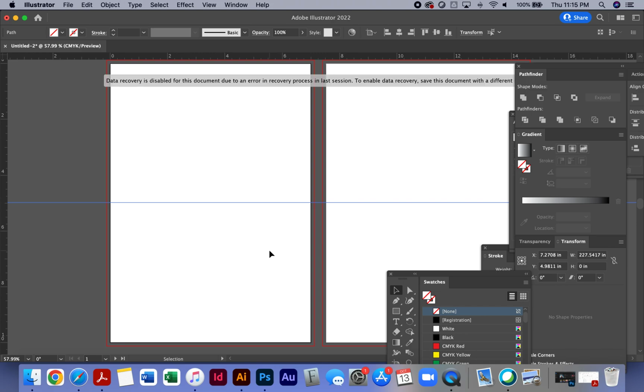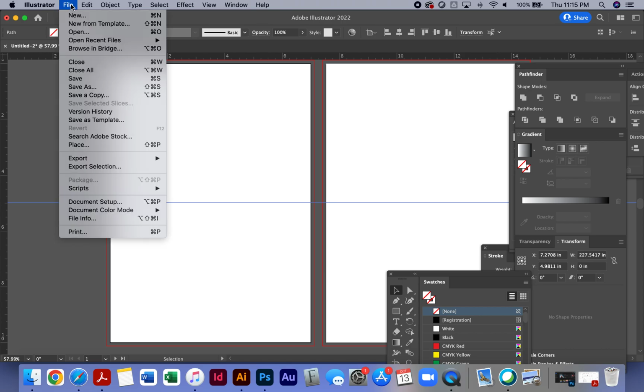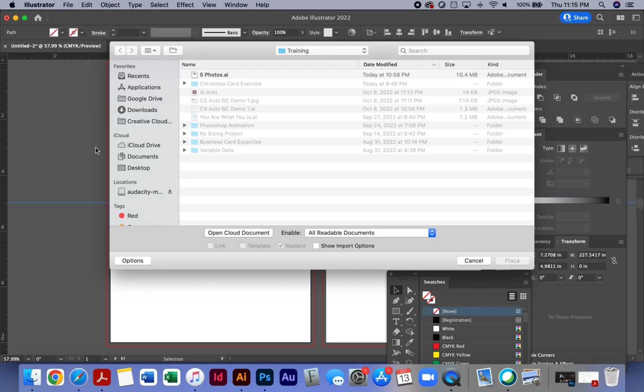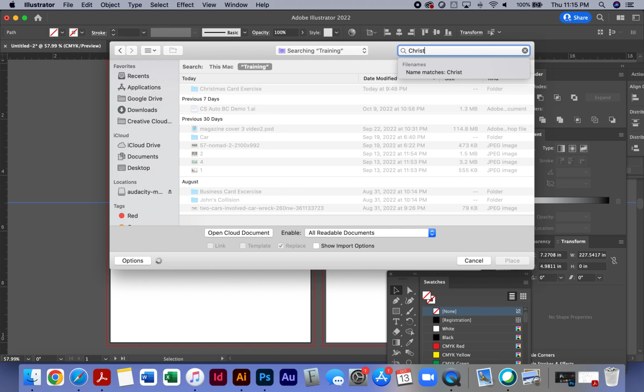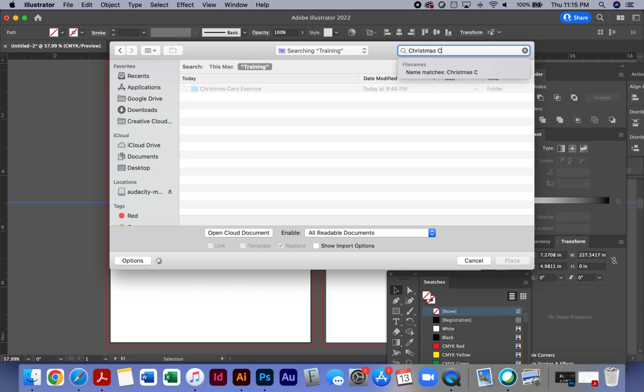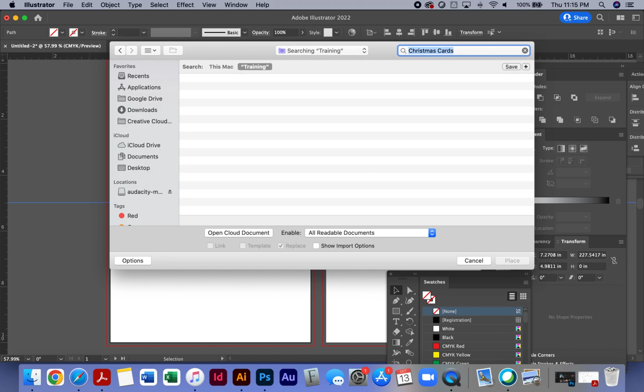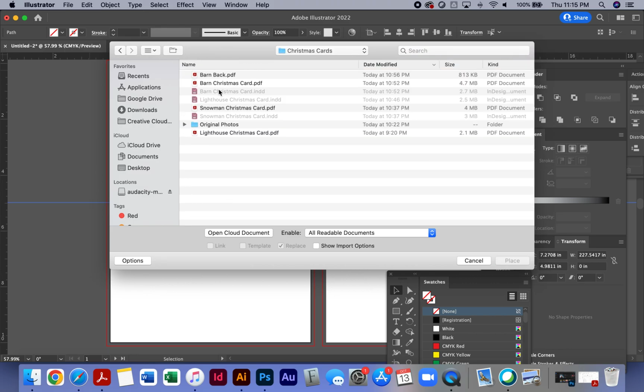All right, so every good Christmas card deserves a really good winter scene. So I'm going to bring in my photograph. I'm going to go to File, Place, or Command-Shift-P if you like. I've got an image around here somewhere, so let's look for it. Christmas cards. Okay, there we are.